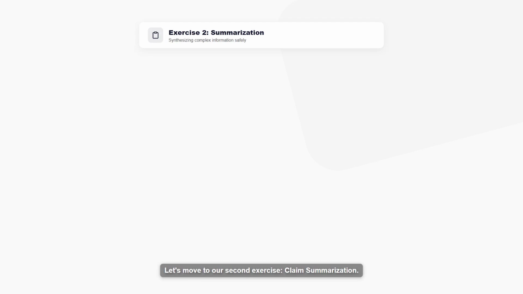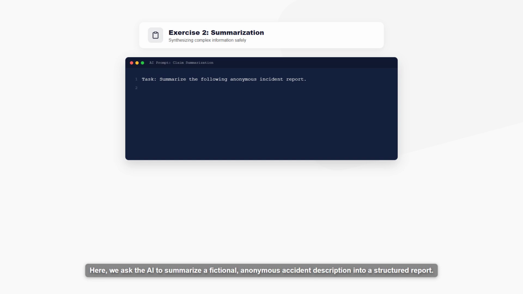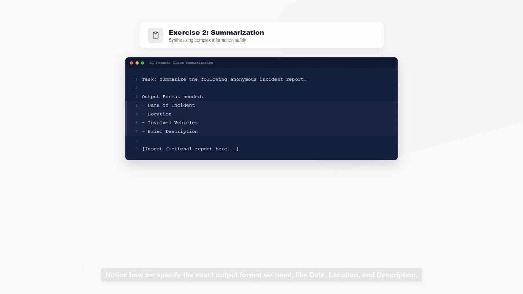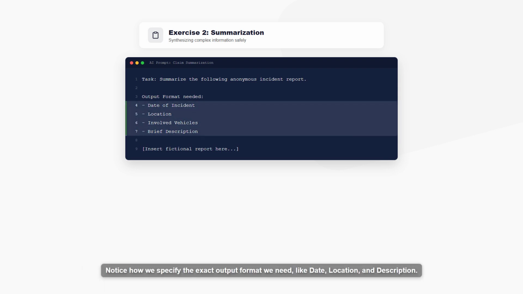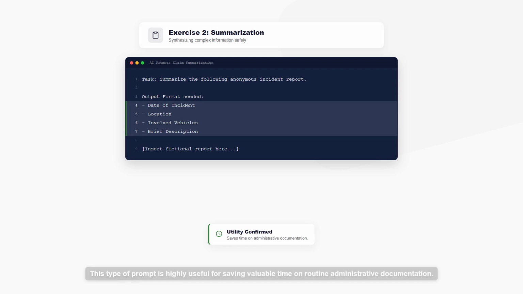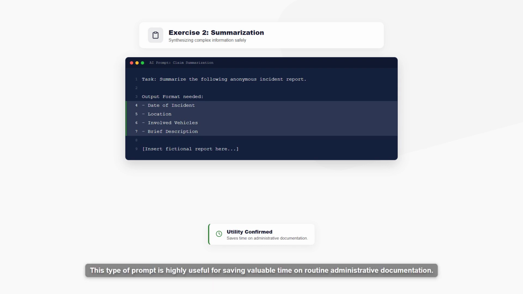Let's move to our second exercise, claim summarization. Here we ask the AI to summarize a fictional anonymous accident description into a structured report. Notice how we specify the exact output format we need, like date, location, and description. This type of prompt is highly useful for saving valuable time on routine administrative documentation.